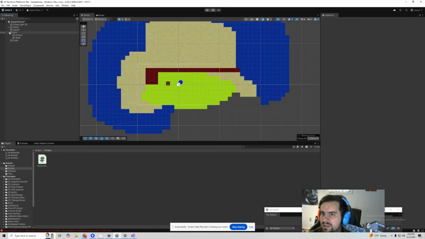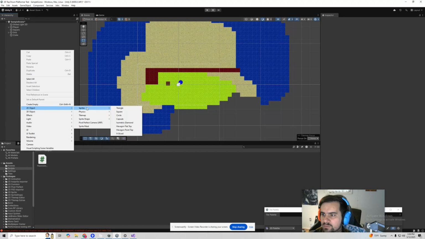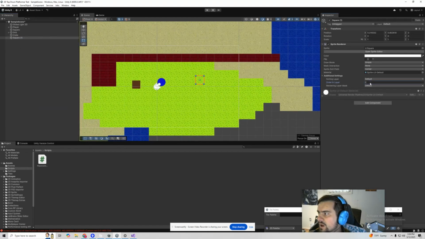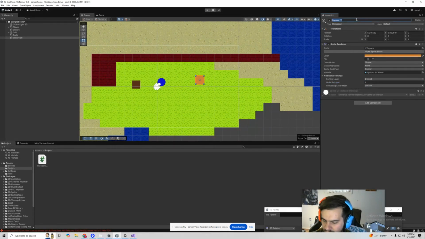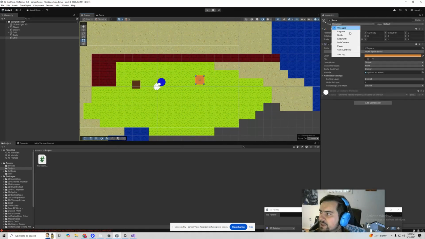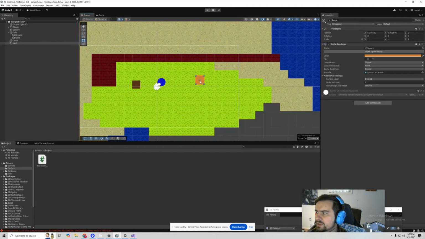I'm going to add a random item, and I'll call it 2D object, sprites. Let's grab a square, and I'll put it on layer 1. I'm just going to make it orange, and we'll call this lava. And lava will make it so that when we touch it, it will hurt our player. Right now, if I touch this lava, it does not hurt our player.